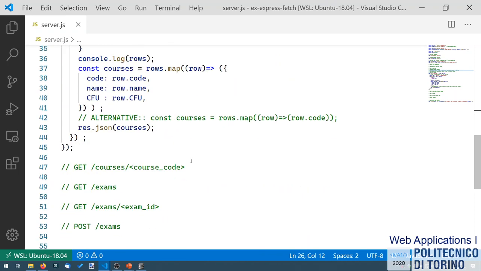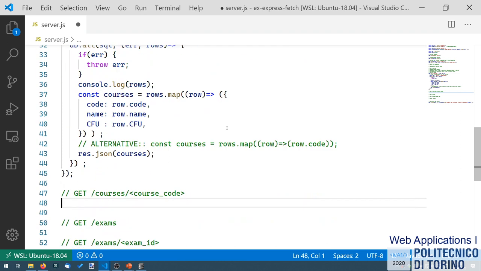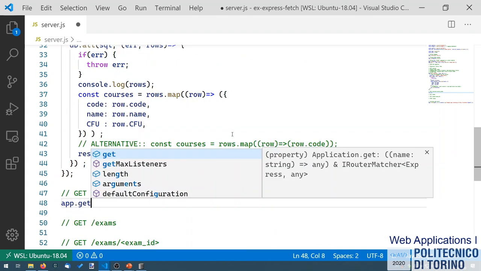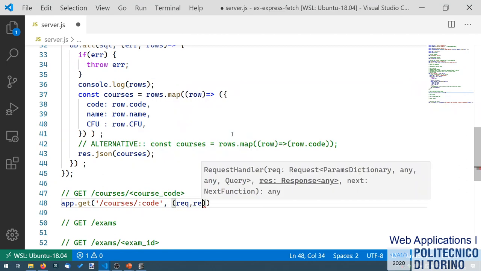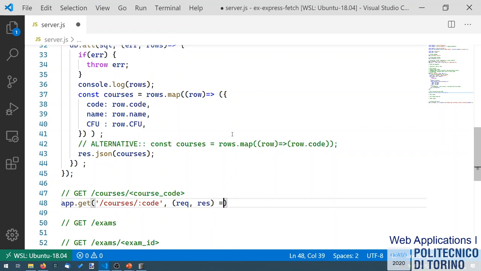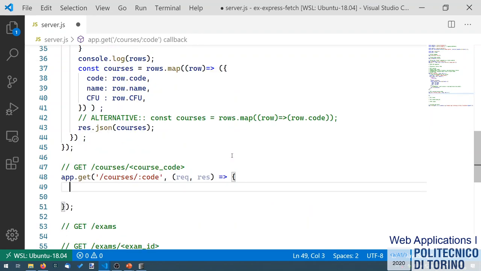And for other APIs, what happens with the course code, for example? Well, we reason more or less in the same way. For example, app.get, and in this case we can very fruitfully use the parametric paths that Express offers us. So courses/:code. And then, of course, we have our callback function, request, response, and we have all the response methods.